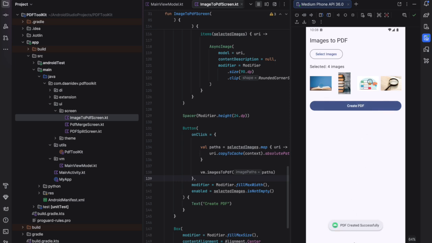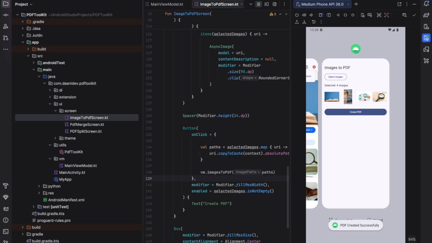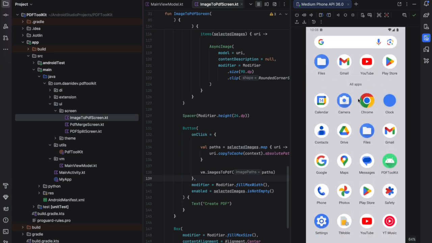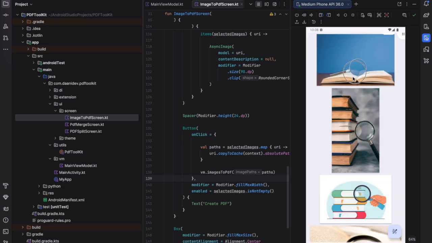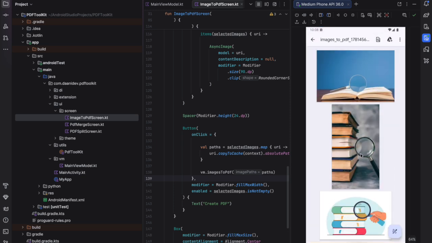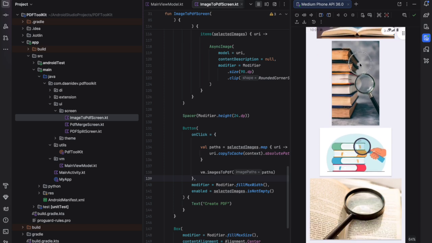You can see here. Now let's go to the files again, and you can see here. Voila, that's it.